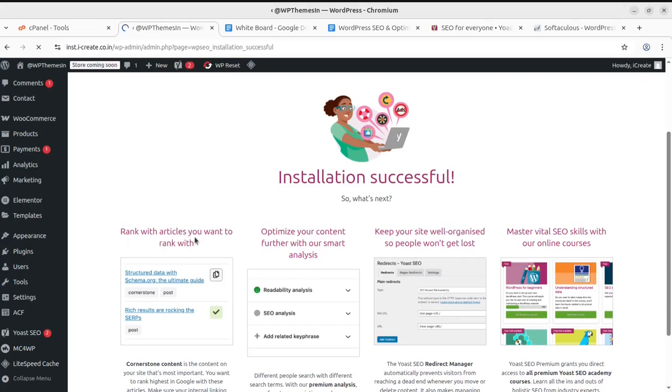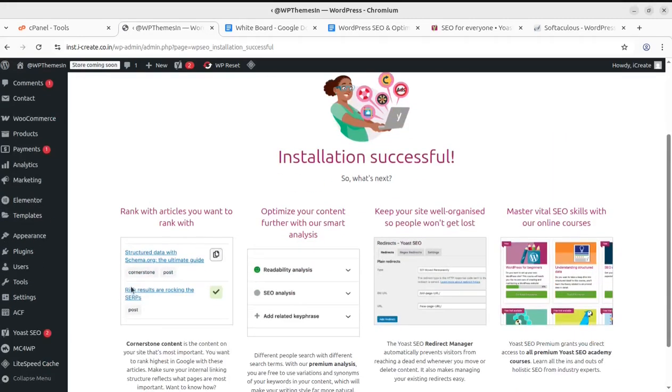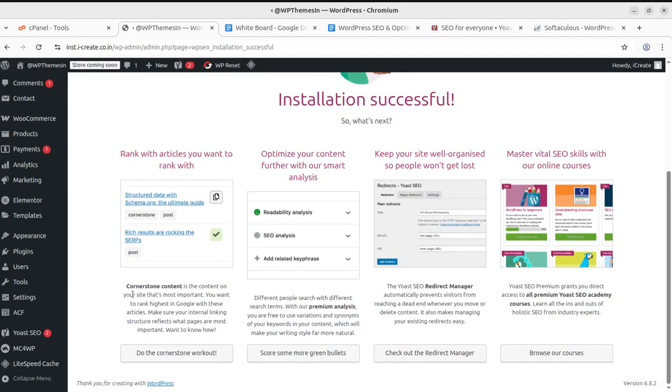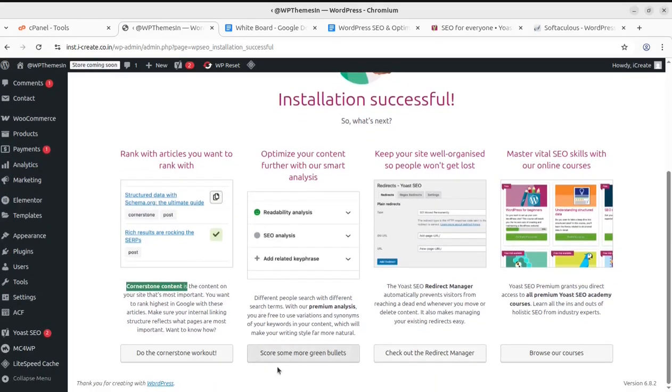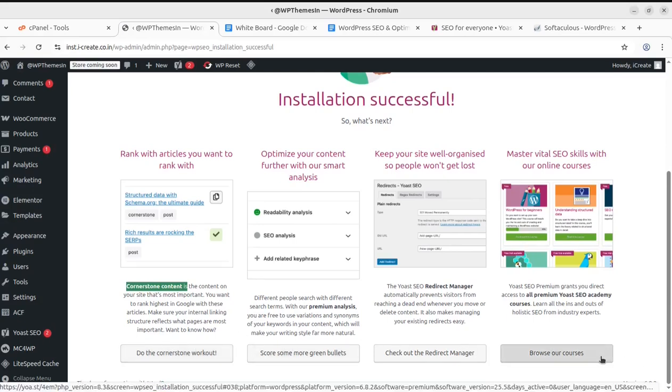Rank with the articles you want to rank with, and like the structured data, Schema.org, the ultimate guide is here. So cornerstone content, I'm just reading the content that we can access here. Do the cornerstone workout. So we are going to discuss all these points in the coming videos, of course.